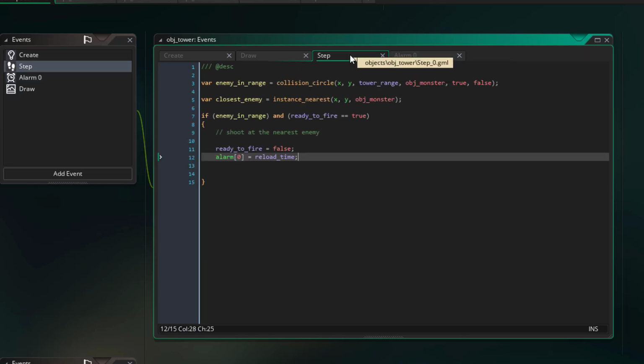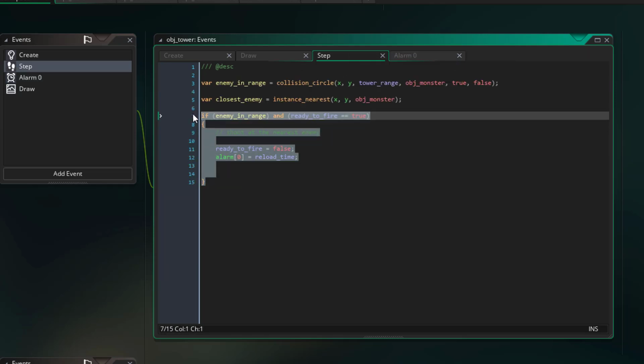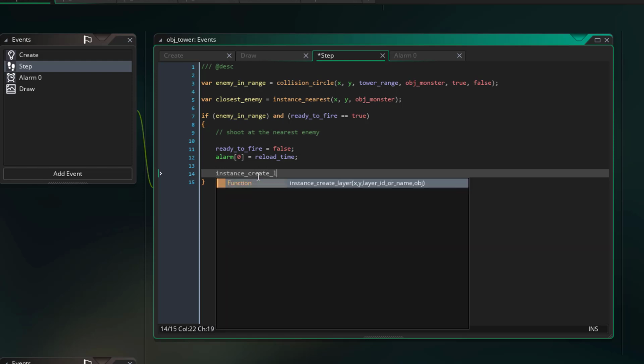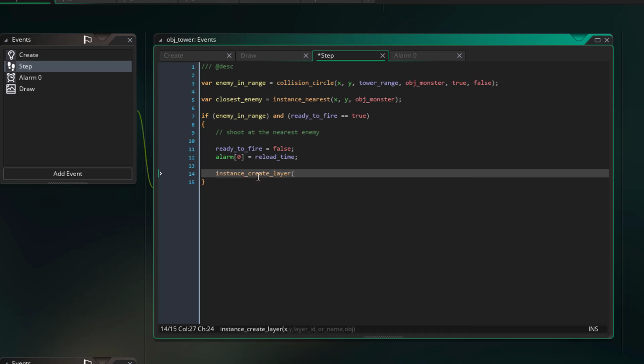And that's it. So back in this if statement, now the last thing we need to do is just actually create a bullet and get it firing at an enemy. So what you will do is instance create layer is the command for this. Instance create layer. And we just need the X and Y of where we're going to put it. For now, we'll just put it at the X and Y of the tower, exactly.